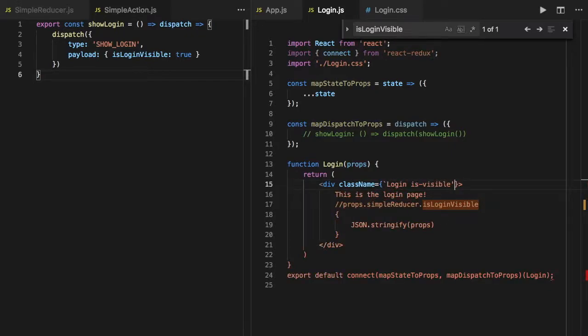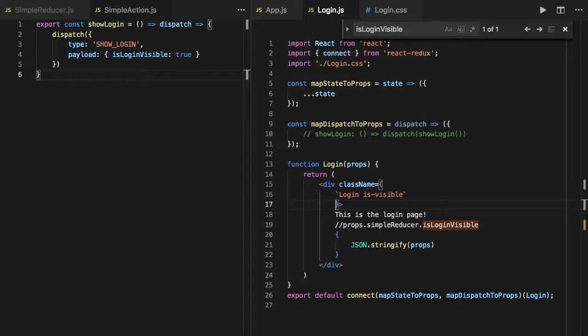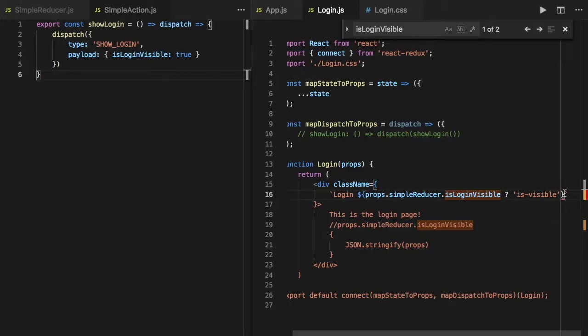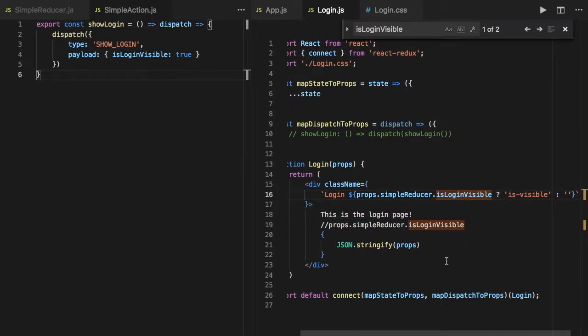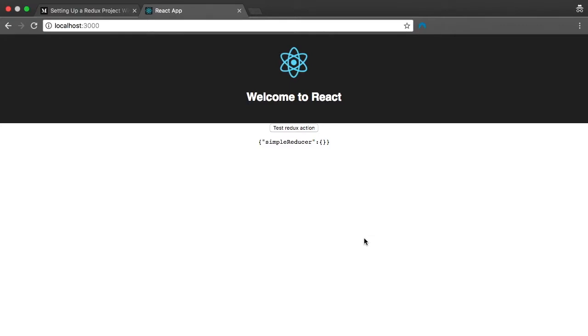So we can do a string literal. I'm going to move it to a new line for readability purposes. I don't want to get a penalty on elegance. So then this will be dynamic, right? As it's dynamic, it's just a string literal. And then I can say, if it's visible, then isVisible. Else, empty string. I agree. That's a very elegant approach. So login will always be there, and then if the login is visible, it will add the isVisible class, right? So let's see if that works. By default it's hidden, but now if I click on the button, boom. You see? It works.